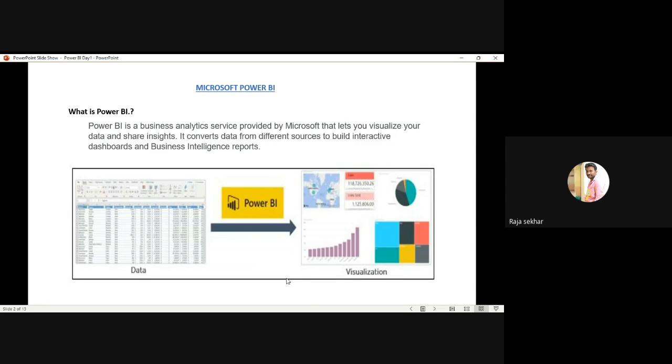For example, if you have data stored in an Excel document or in any tabular form, and you want to convert that tabular form into some other graphical mode, like pie graphs, bar graphs, or any graphical representation, that conversion process will be done by using the Power BI tool.